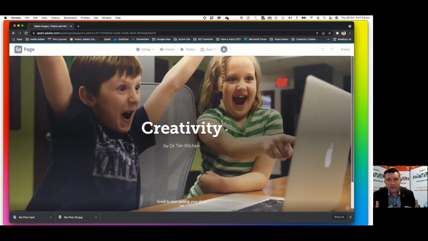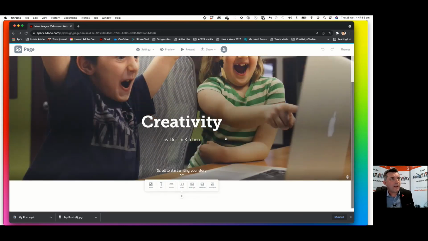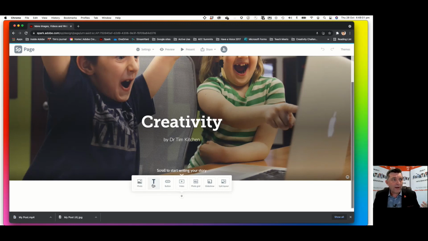Now, once you've got your title and your background, when you scroll down, you can see a bunch of tools that allow you to add content to your web page. You can add more photos. You can add text, as much text or as little text as you want to. You can format that text in various ways. You can add hyperlink buttons. You can even turn any word, any text word into a hyperlink as well. This is a wonderful multimodal text tool.